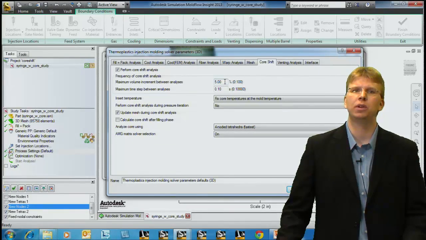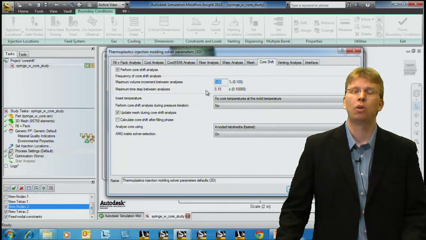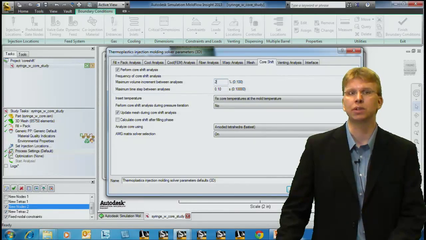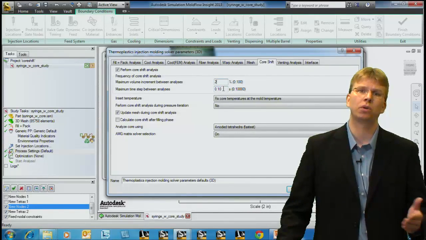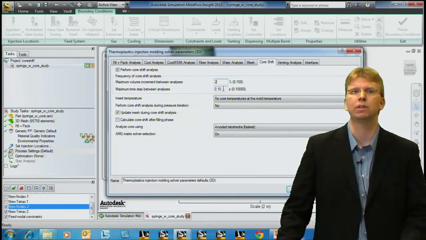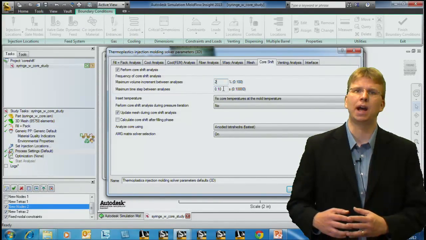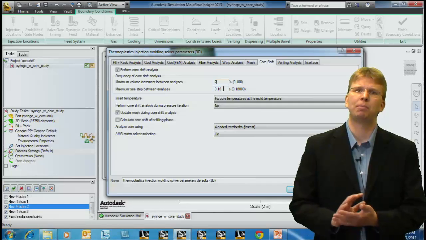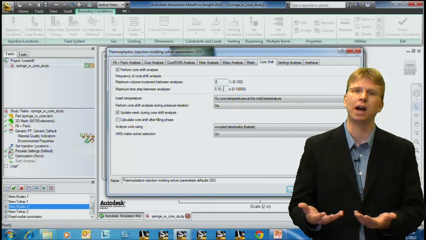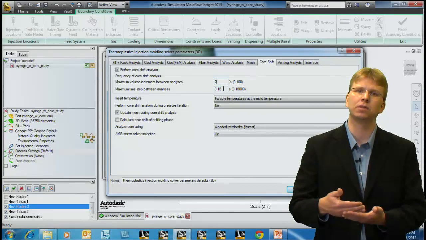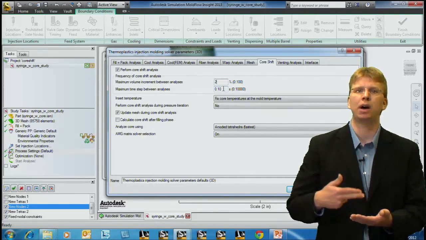So for instance, if we don't want every 5%, maybe that's too much, or too little. Maybe we'll go down to 2%. And every 1/10 of a second, that should be perfect. So you can adjust this so that you get more or less results over the sequence of the analysis. And what's going to happen is it's going to run the filling analysis, stop, apply the pressures to the core, run a structural analysis, an FEA analysis, shift the core based on those pressures, and then keep doing that process.